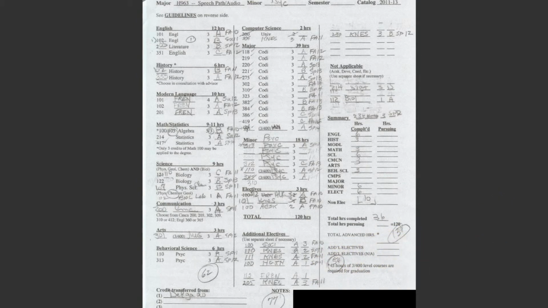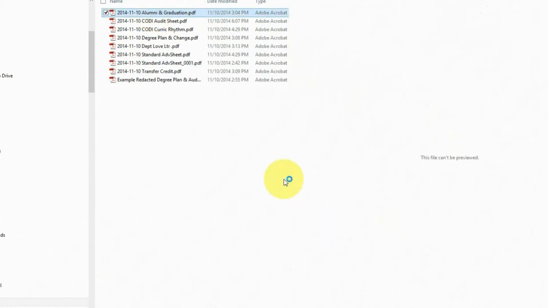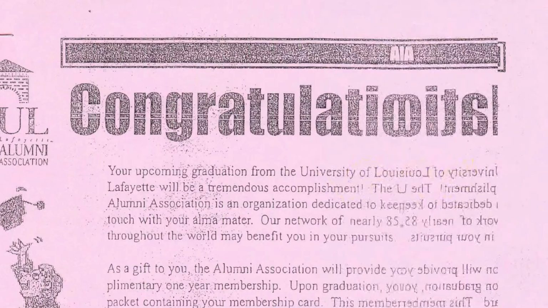That's pretty much how the setup prior to graduation goes, and the dean's secretary will lay a ruler across the page and will literally check line by line through this entire audit sheet against the transcript at the time of graduation. I'm going to open next the alumni graduation form, which you'll fill out prior to graduation.